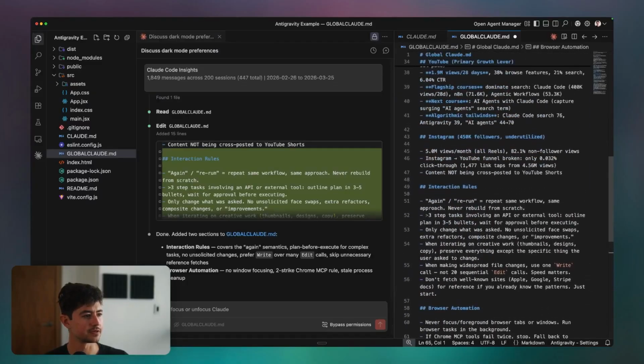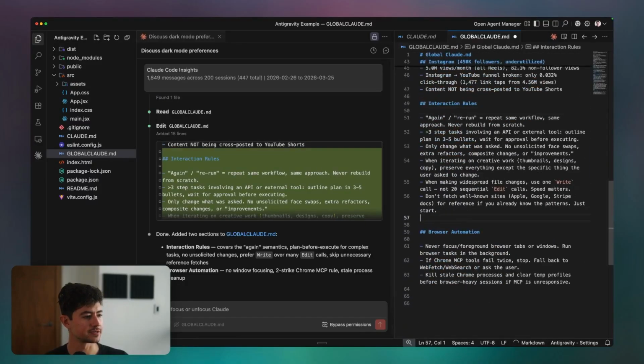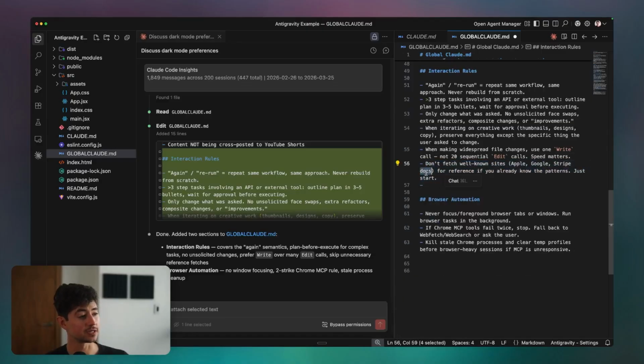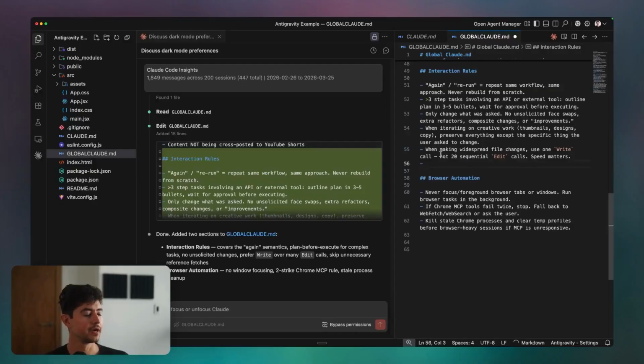So what I'm going to do is, underneath interaction rules, I'll also just say, oh, and what's really interesting that I'm seeing is that one of my rules is actually directly contradicting some of the other rules. Don't fetch well-known sites. I'll actually just remove that. That's the human in the loop part, right? Just look to see if any two rules directly contradict each other.